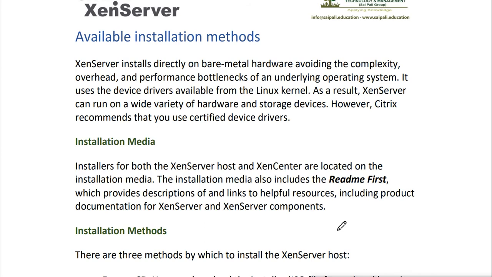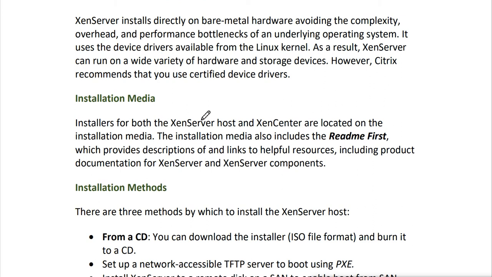Now for the installation method, as we know XenServer is going to be installed directly on the hardware, so we will install it just like we install any other operating system. For that we need the installation media, which is your CD. It is a small operating system, so it fits on a CD. We can have a bootable CD, or a bootable flash drive also. The installers for both the XenServer host and XenCenter are located on the installation media, so both are in the same media.